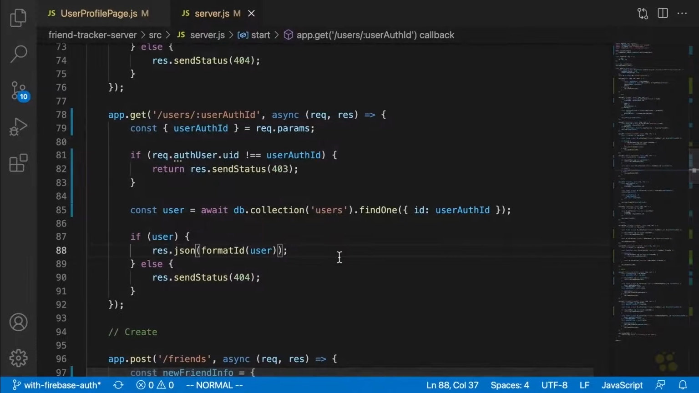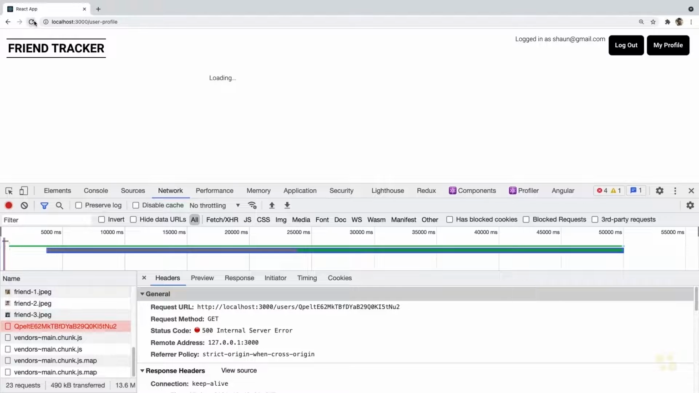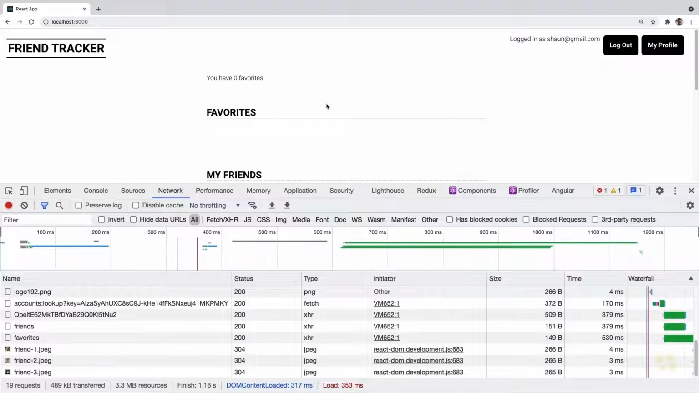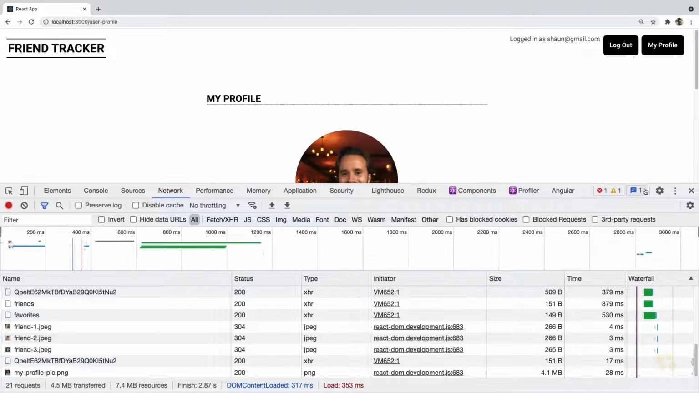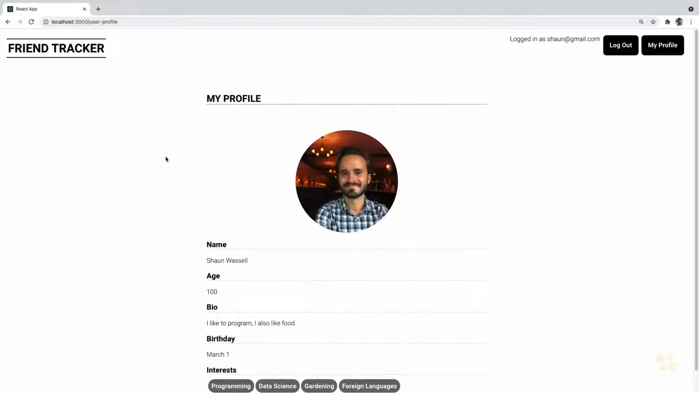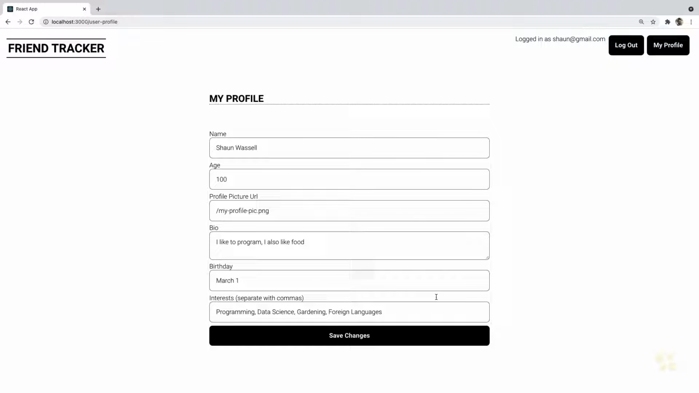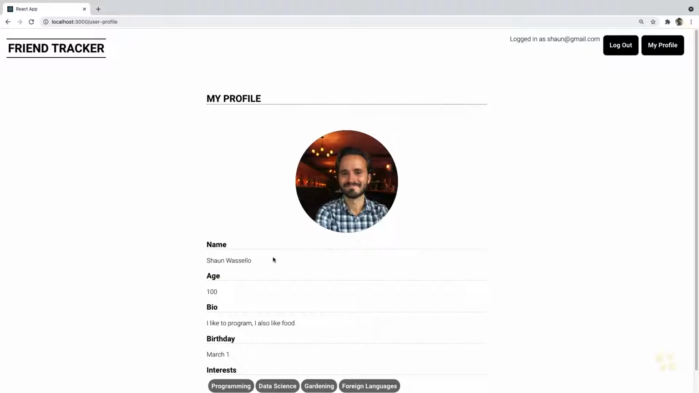Okay, so let's give this another try. Hopefully this will work this time. Let's refresh and go to my profile. And sure enough, it looks like our profile data is working. Let's try and edit it by clicking Edit My Profile Info. I'm just going to edit this slightly and click Save Changes. And sure enough, it looks like those updates are persisted.